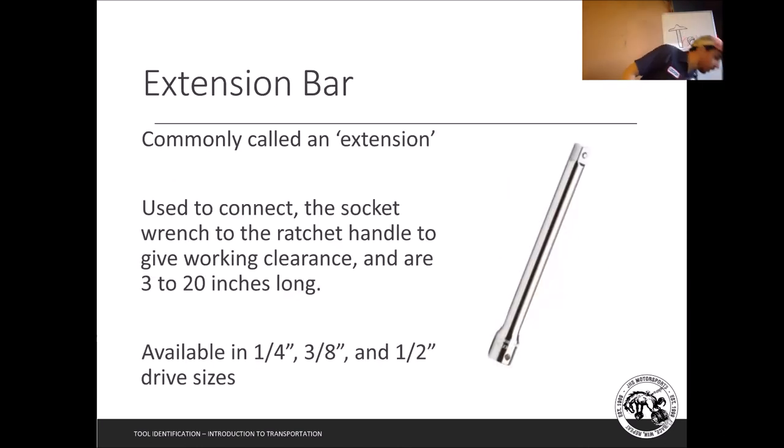Next is an extension bar. Basically, an extension is just a way to extend your ratchet. So it connects to the socket, wrench, or handle to give workspace clearance, and they come in sizes of about 3 inches, which this one is, all the way up to 20 inches. I have seen some longer ones, especially ones. You can also combine them. So you can take your 3 and your 6 and your 12 and your 20, and now you have a ton. Now I will say, every time you add one, it's giving you another point where it's kind of flexing and moving on you. So you gotta be careful not to add too many.